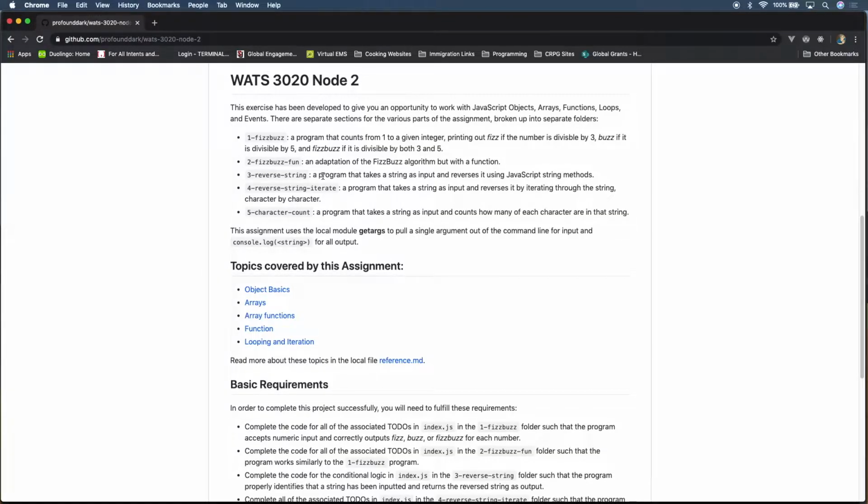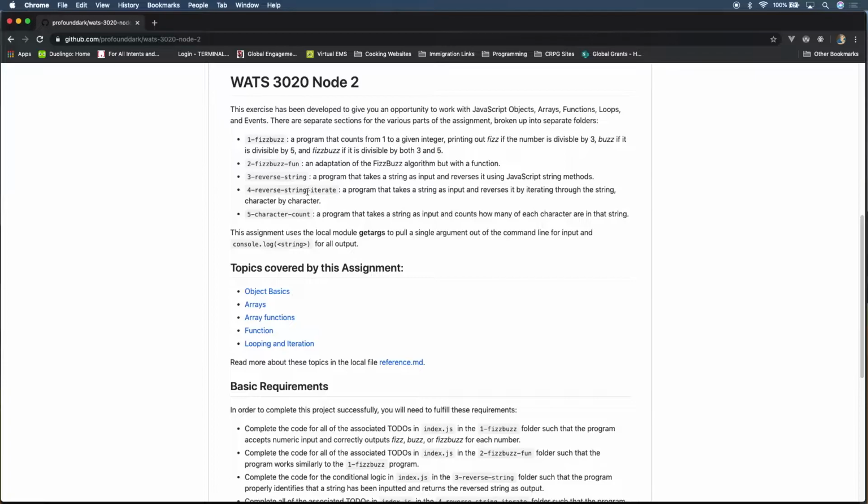So take a string like hello and make it backwards. So that would be OLLEH. We're going to actually do that in two different ways as well. And then we're also going to take a thing where we go through and count the number of characters in a string, and output that. And again, that's all going to be in Node. And the topics we're working on here, we're covering arrays, loops, iteration, and we're going to work with objects as well, and a little bit about functions.